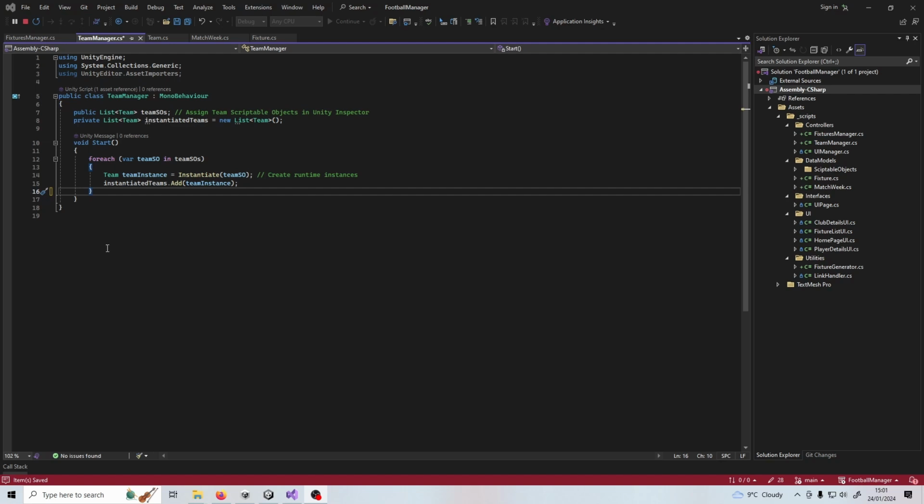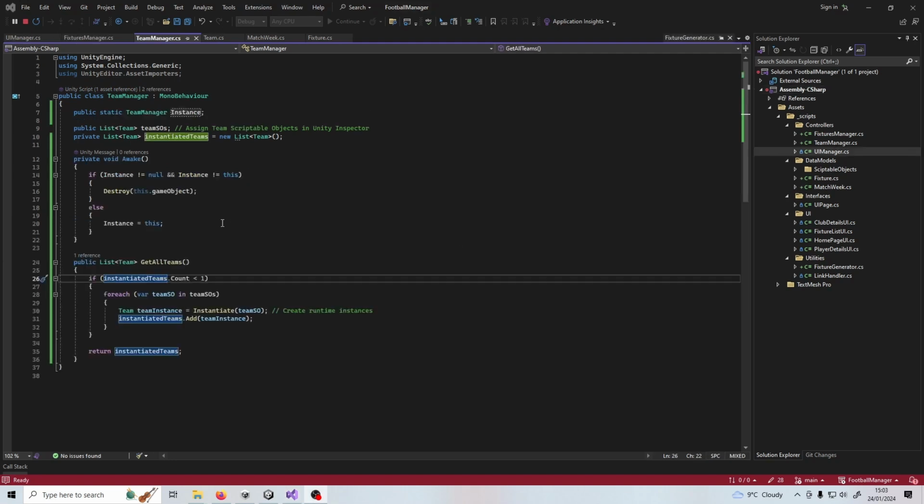And the simplest way to do this without too many wires crossing over each other is by changing this script up a wee bit. So if you add a singleton here and implement the singleton in private void awake, we can just access the team manager really easily here, okay? And then add a new method called getAllTeams.